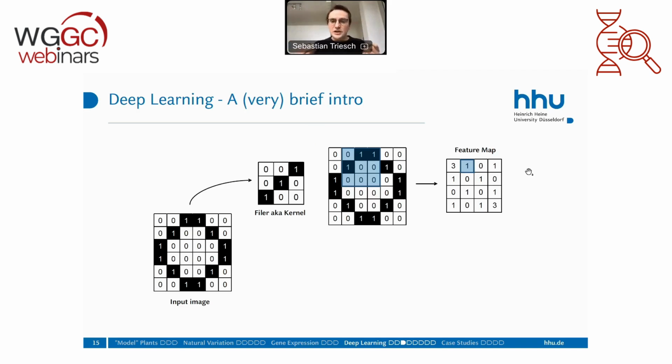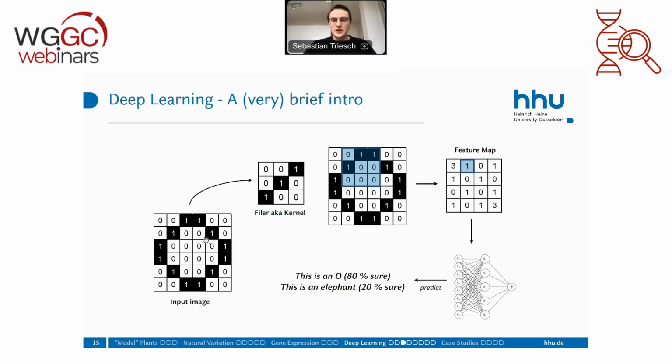But this now actually contains information about motifs that we see in our data. And instead of putting our input image into a perceptron, we can now put our feature map into this perceptron. And the output of this perceptron might now be, yeah, I'm 80% sure that this is an O. Might also be, yeah, I'm 20% sure that this is an elephant. But it depends on what you train your data with.